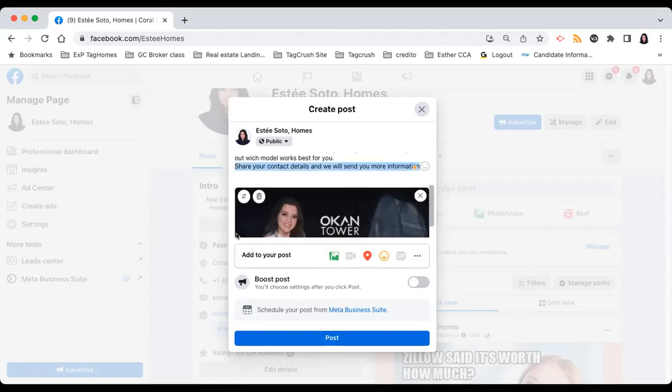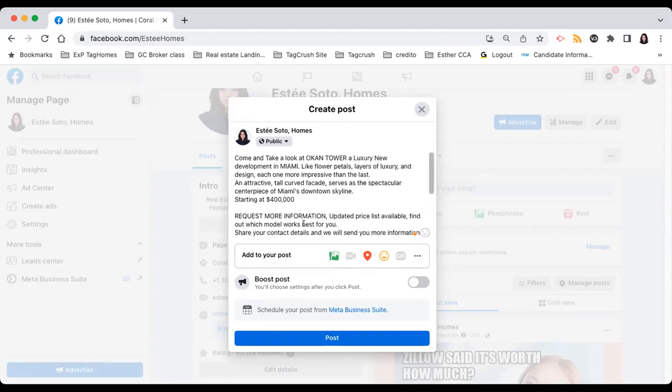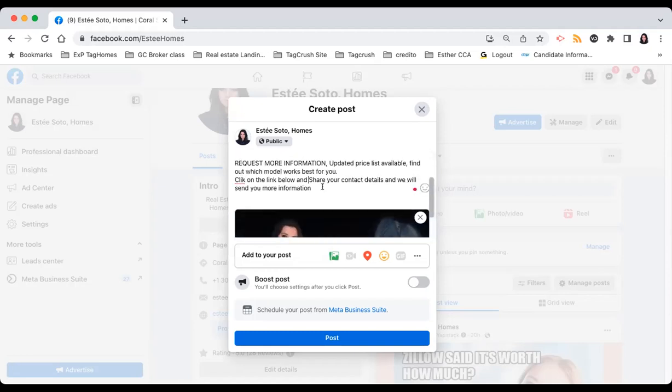And then we do the action, right? Once they say, yeah, I want that information, what will they do? So I say, click on the link below and share your contact details. Click the link below, share your contact details, like second step, right? And we will send you all the information you may need before you even visit us.